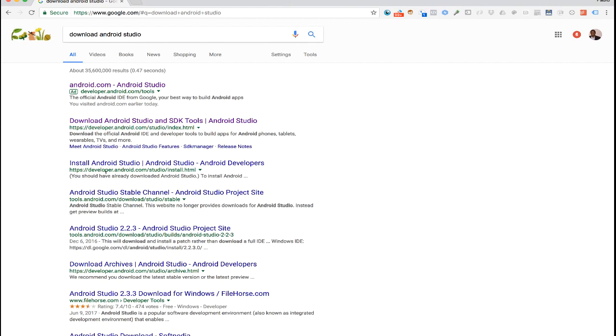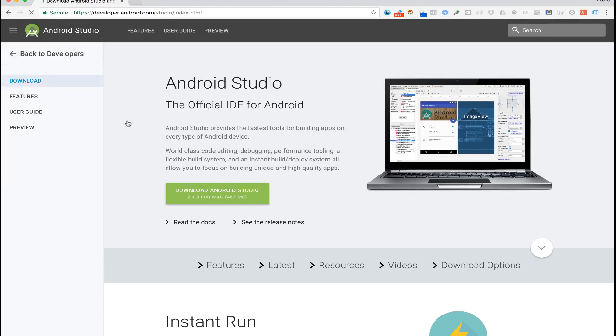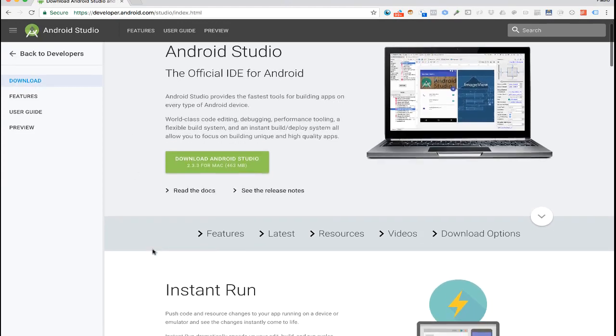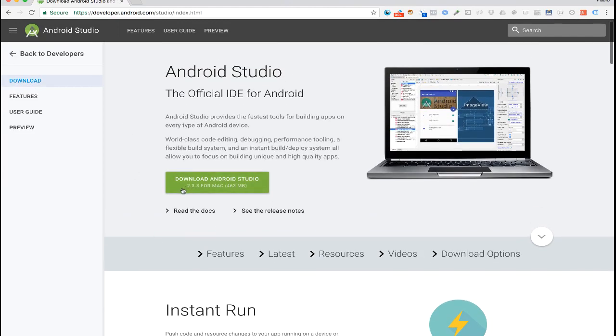One of these is saying you should have already downloaded Android Studio, and the reason why is because I've downloaded Android Studio already. But nevertheless, I'll just walk you through the process. Okay, so I'm going to go to download the Android Studio, and there we go. So as of recording of this video, the Android Studio version is 2.3.3. Okay, and I'm on Mac here.